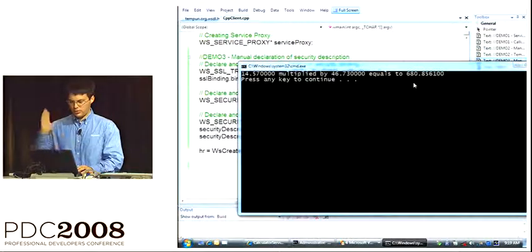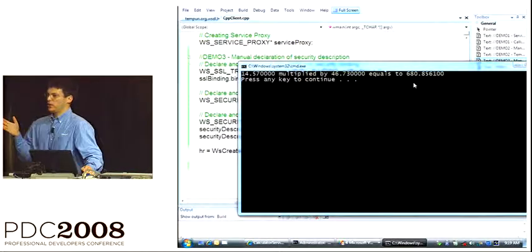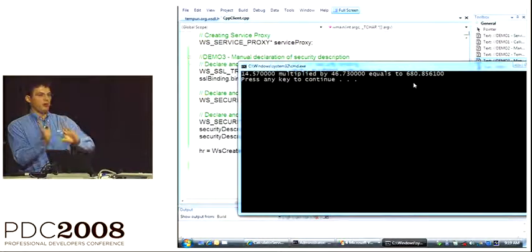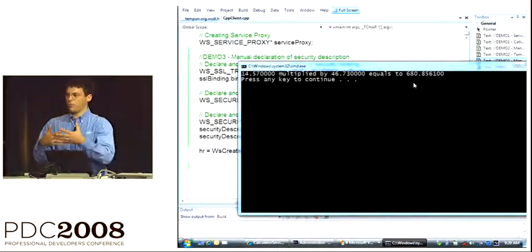Build it. OK. It works. So what I've done is basically that I just set the right binding on a manual way of creating the proxy. I said, OK, this is my security description of conversation with a service. Here I'm going to use SSL binding. And then it all works, because now the binding is matching.